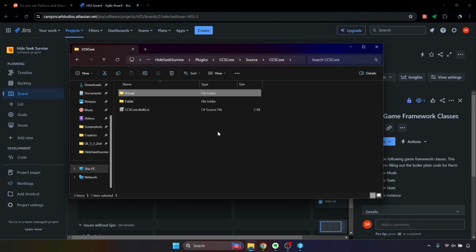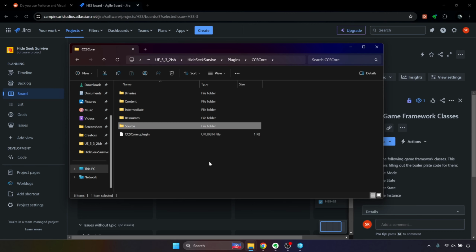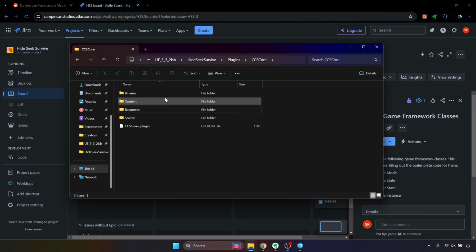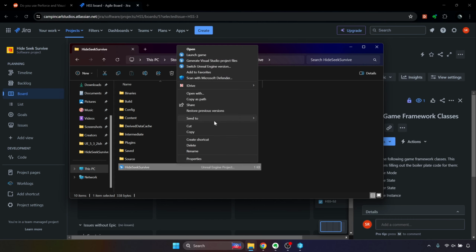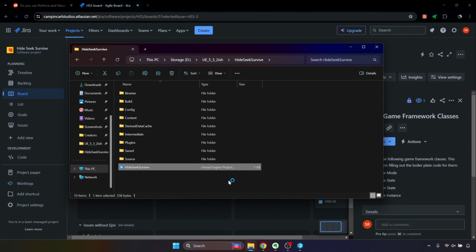And we go to CCSCore. And now we're going to need to delete the binaries and intermediate. Okay, so delete both of those, because we're going to have to rebuild to make sure this worked correctly. Okay, so generate the project files. And we'll wait a second here.